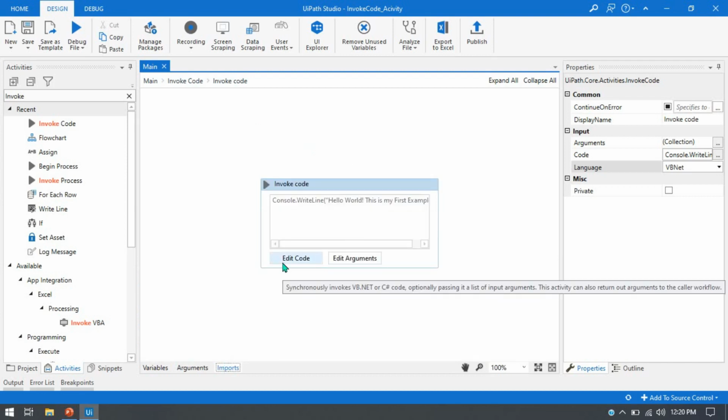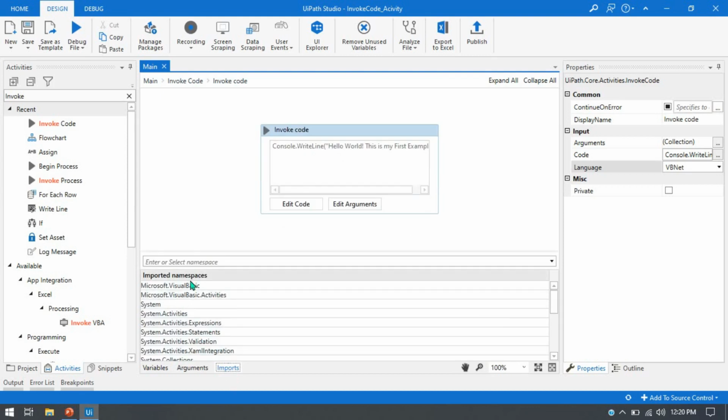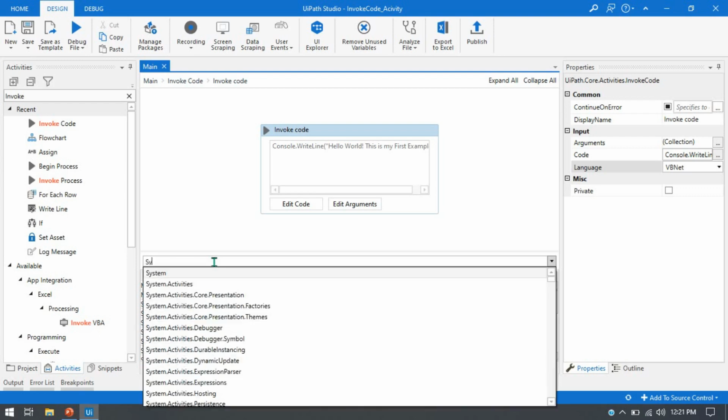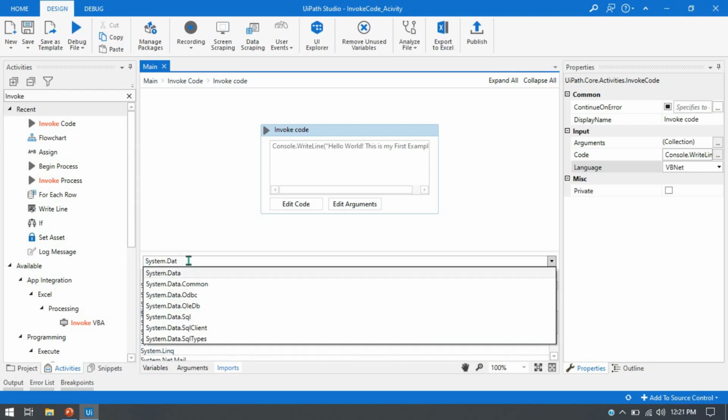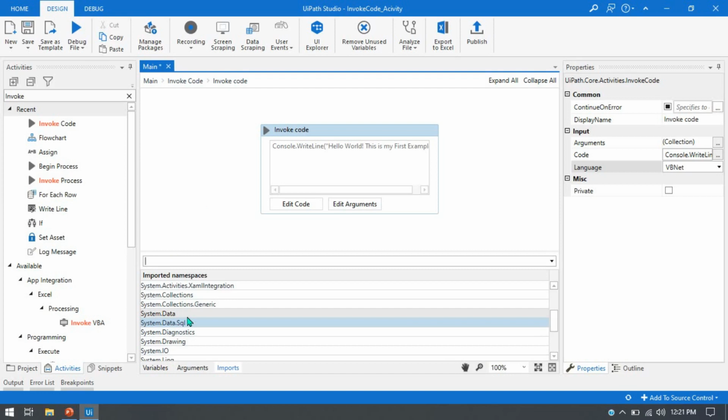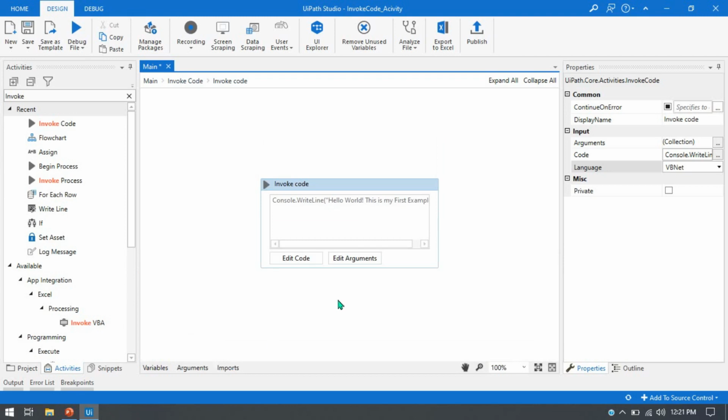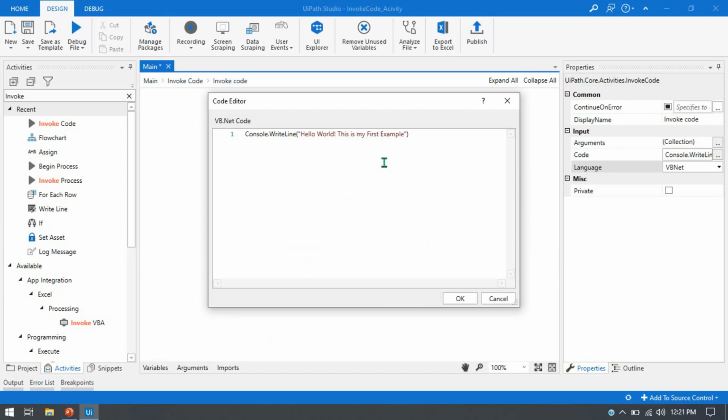If you are working with UiPath, this has already been imported here, and if there is anything which is not imported, then you have to write that namespace here, like let's say System.Data. It shows that System.Data is already there, I believe. If it is not there, you can write it here, or let's say you are going to import System.Data.Sql, you can just write and select that. You can see this has been imported here in the imported namespaces list. In this way you can import the namespace here, and in the invoke code activity you can just write your actual code.